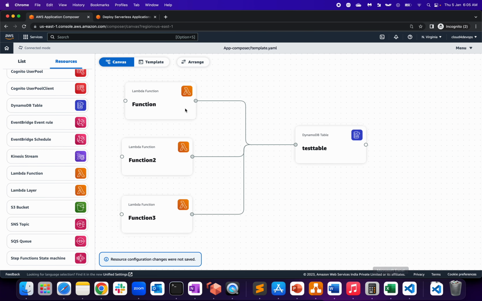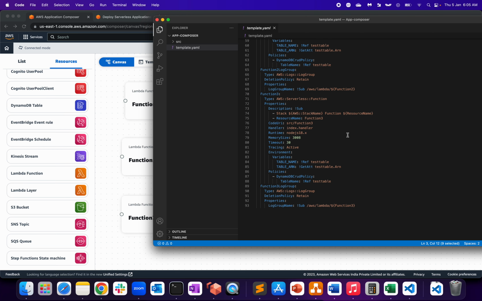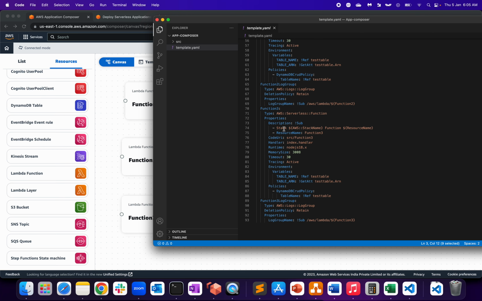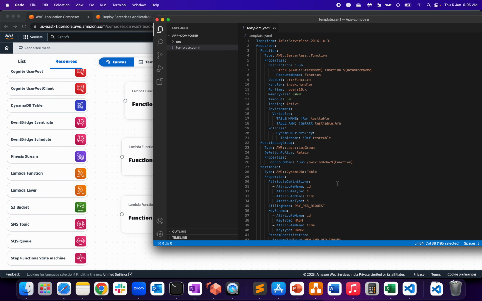Let's go back. Since we have connected the functions to the table, let's go back over here. It listed out all the functional grouping as well. So as you can see, function 3 and environment variable, it's creating the link as an environment variable. Table name is this, table ARN, then policy deployment. And the same has been done over here as well, and even for function 1.